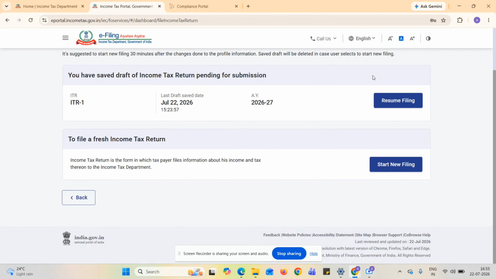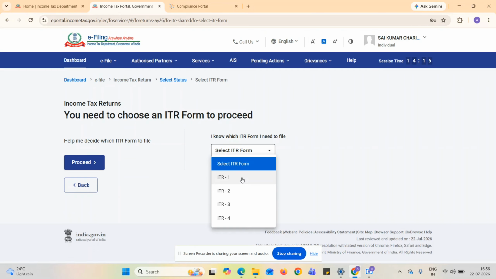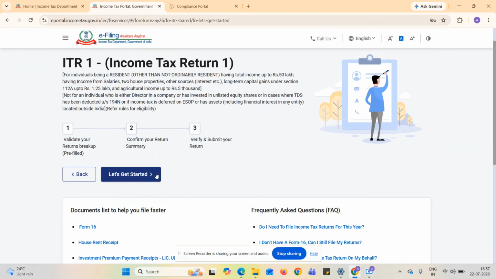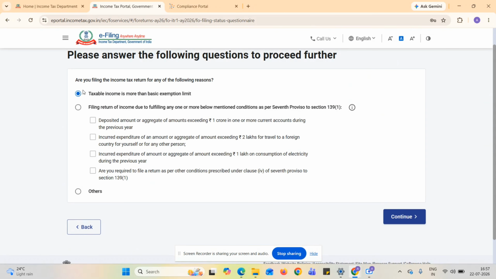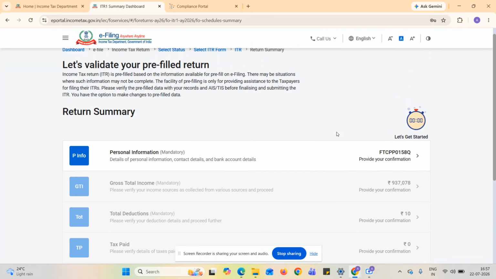It navigates to the income tax start filing new page, and after this we need to select the applicable status to proceed further. We need to click on proceed to individual filing, and on this page we need to select ITR 1 and click on proceed with ITR 1. We get a pop-up like this. We need to click on OK, and click let's get started. After this we need to select the others option, click continue, and click on OK in the pop-up, and we land on the return summary page.